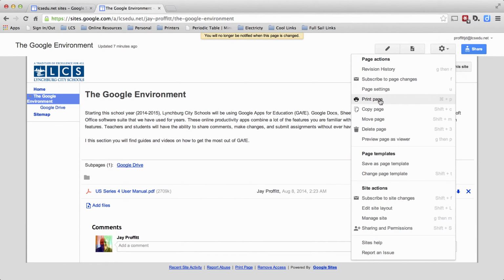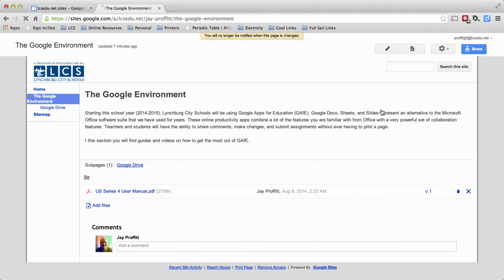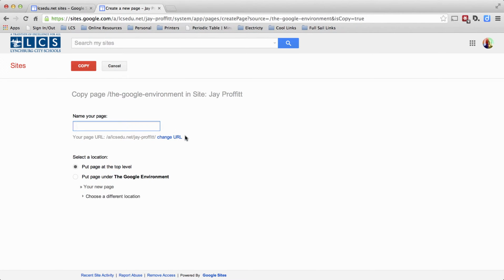Under Page Settings we have Print Page, Copy Page, and Move Page. Print Page just sets up a print dialog for you to print the page you're working on. Copy Page enables you to make an exact copy of the page.